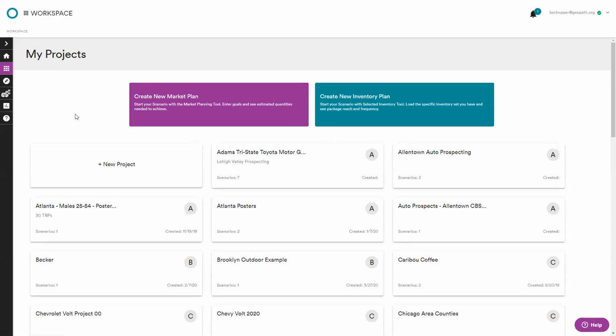For anybody who is familiar with our legacy systems, ADS and OPlan, they basically exist within the workspace module now. So the market plan here is the evolution of OPlan, and the inventory plan is what ADS evolved into. I'll go through and show how to do both of those.